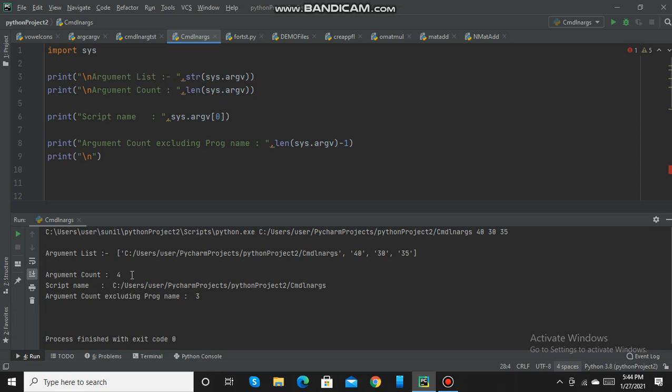This is argc in C. Then the script name, that is the first element, the element at index 0. That is the script name, the program name. Then the command line arguments, cmd line args, excluding the program, that is length of argv minus 1. That is the actual arguments which we have given without the program name. That is 4 minus 1, which is 3.